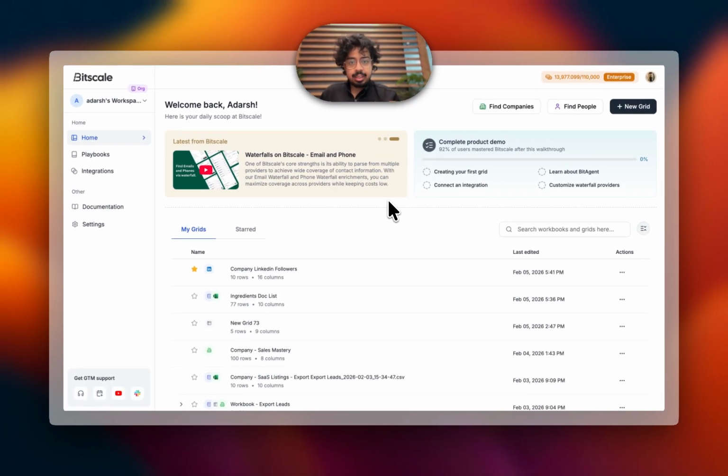If you ever want to get any support or if you have any questions regarding the platform, you can go to the bottom left and get support from there. You can book a call with us using this button right here, or if you want to see our product walkthrough or join our Slack community, you can find those two buttons right here as well. We have very exhaustive documentation available too, and you can find the button for that in the left tab, and it will redirect you to our documentation.